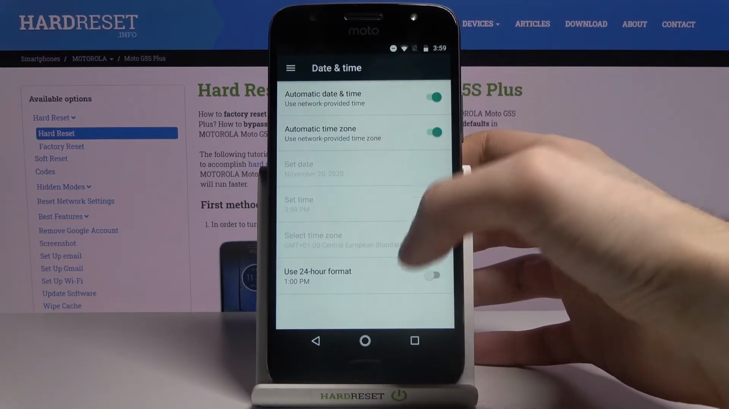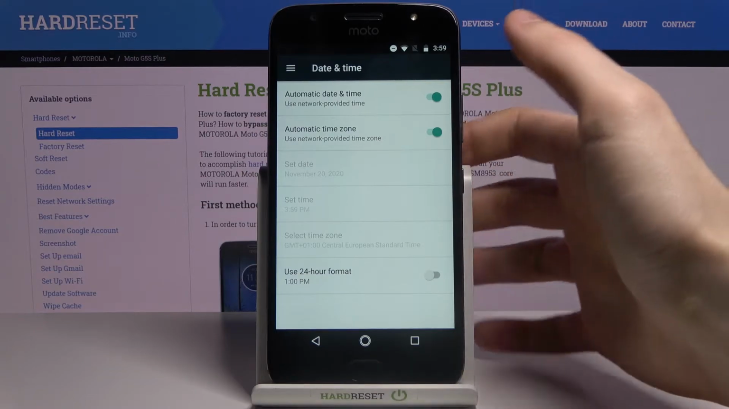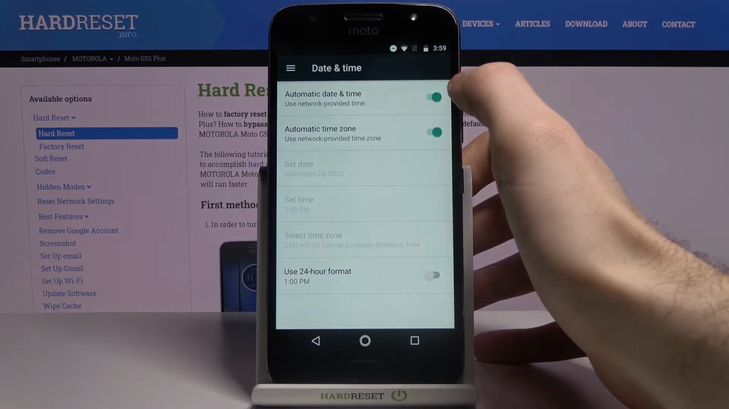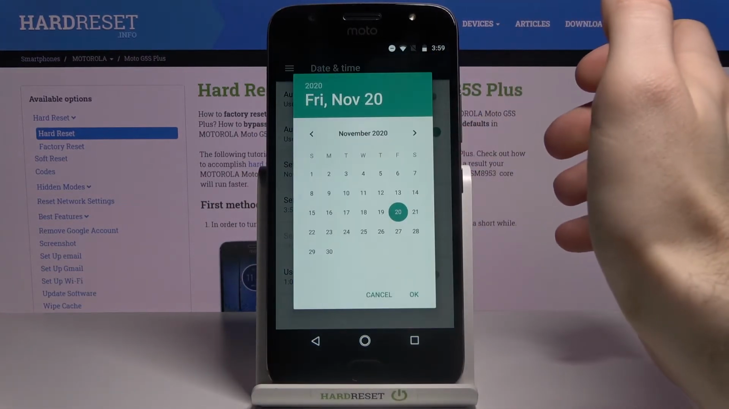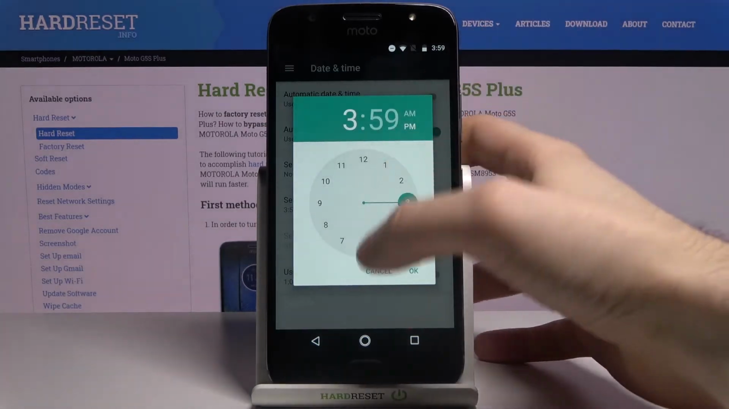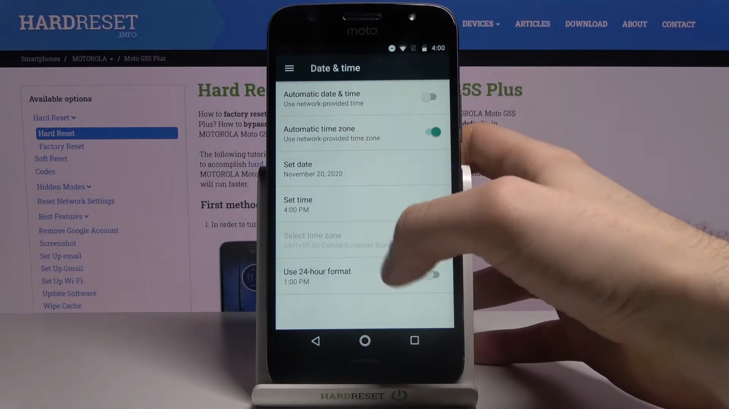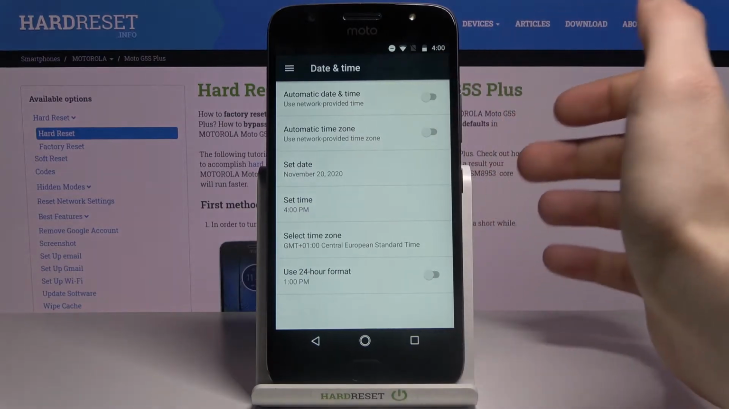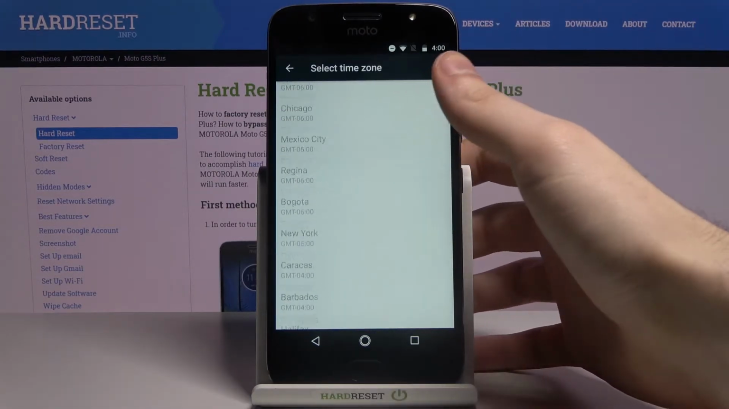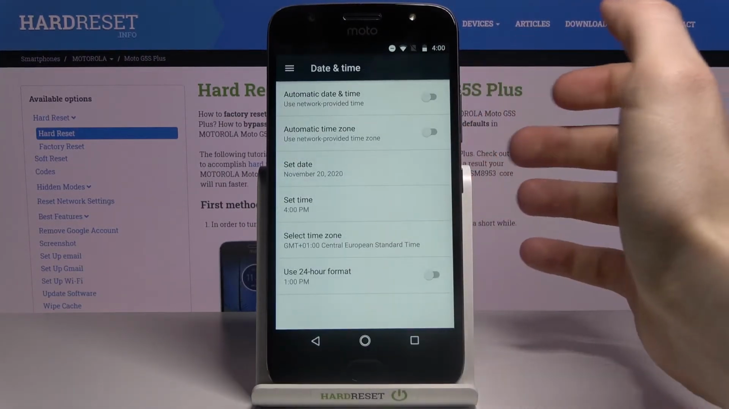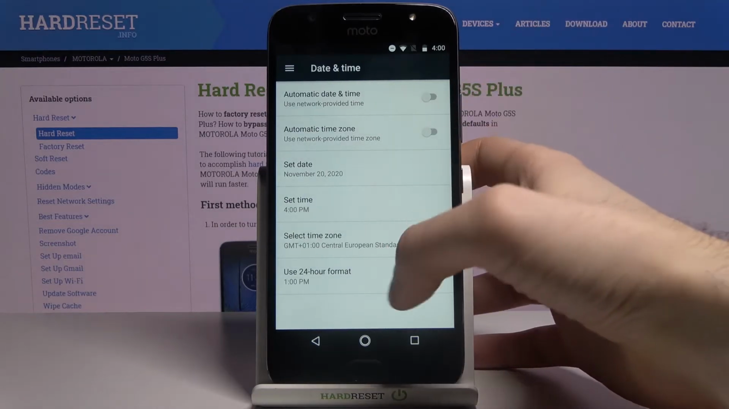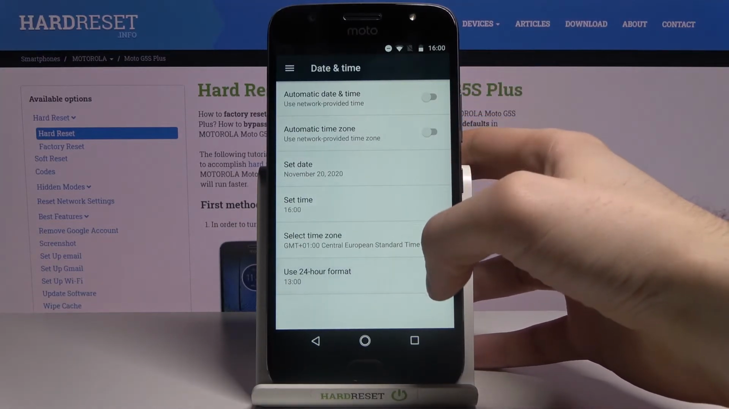If you want to set your date and time manually, you just have to disable this feature, automatic date and time, and here you can set your date, here you can set your time. You can also change your time zone if you disable feature automatic time zone. Here you can select time zone, and you can also change your time format from 24-hour to 12-hour.